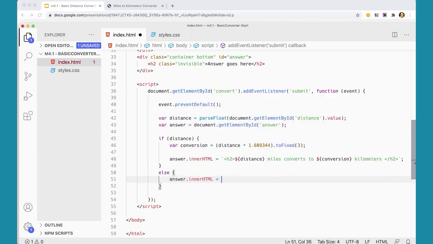equals. And now I don't have to use the tick marks because I'm not going to pass any variables in here. So I can just use regular quotes, H2, close the H2, always open and close before, and then work on the inside from that way. Please provide a number. So that will handle the error.